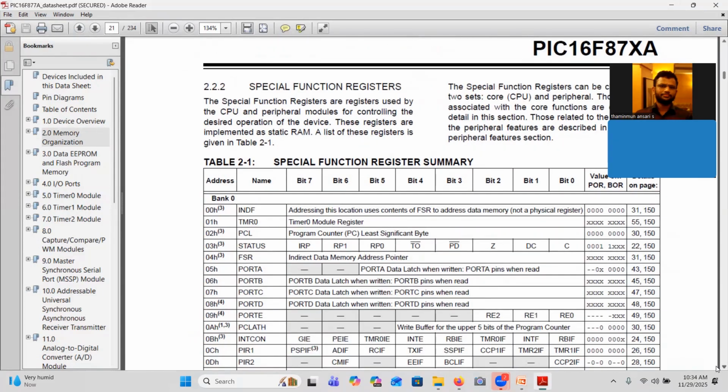The special function registers are part of the on-chip RAM. They are registers used by the CPU and peripheral modules for controlling the desired operation of the device. These registers are implemented as static RAM, SRAM. A list of these registers is given in table 2.1.